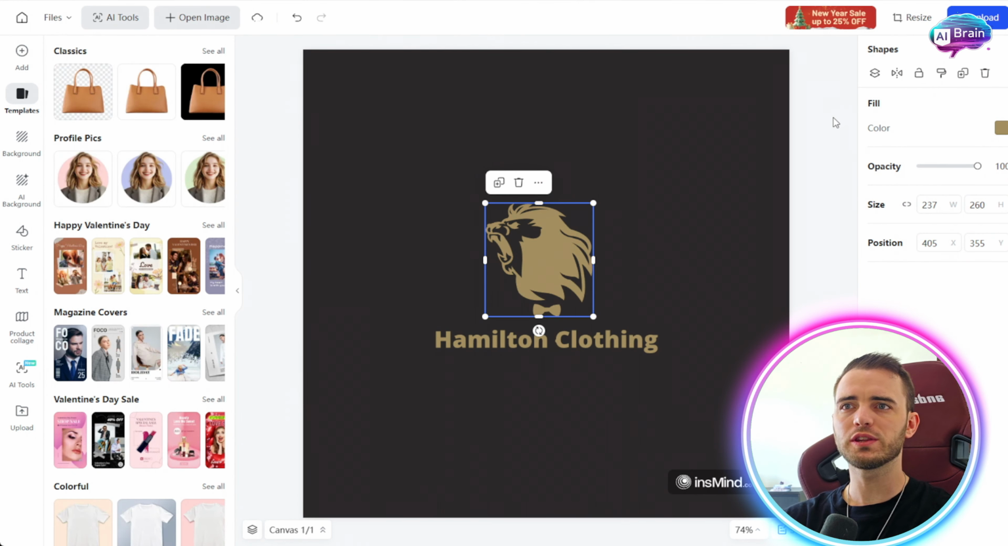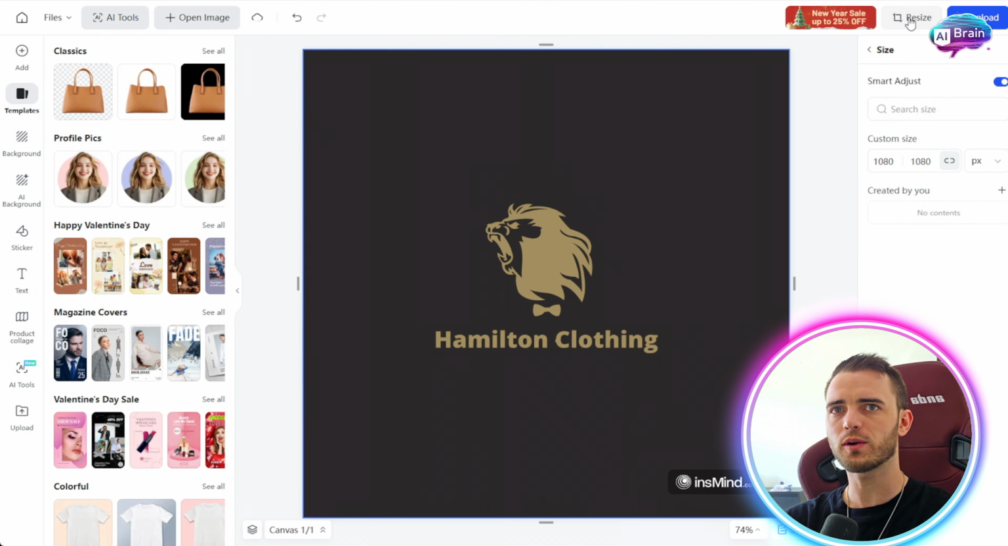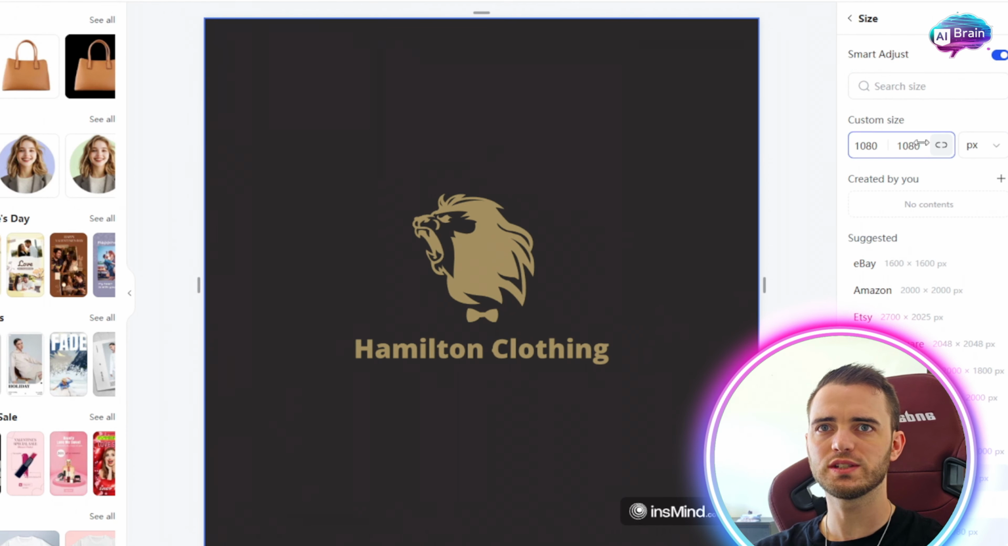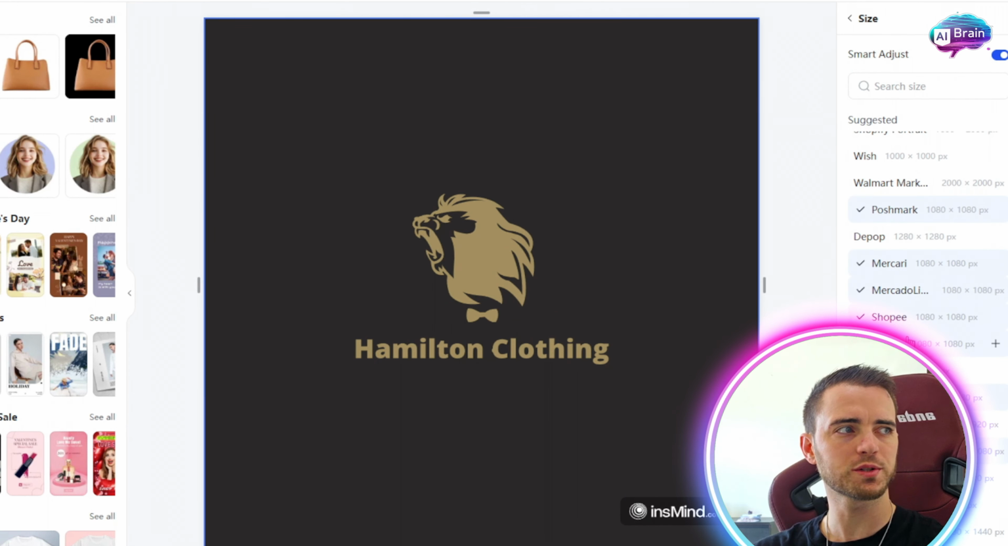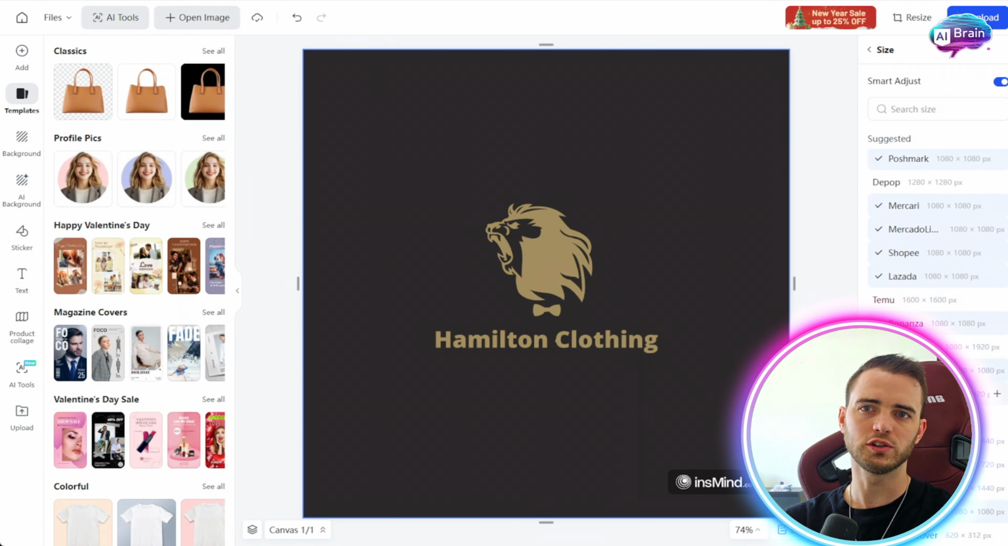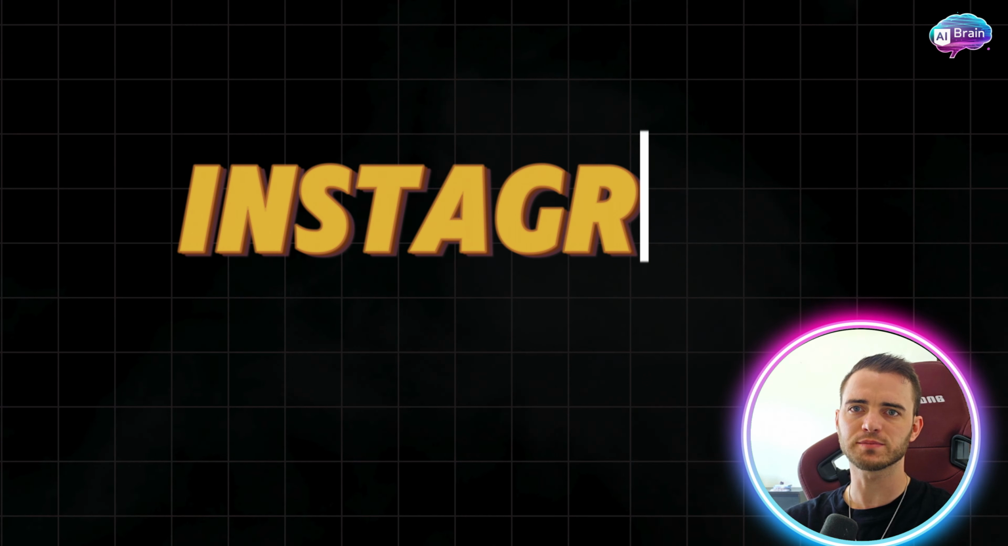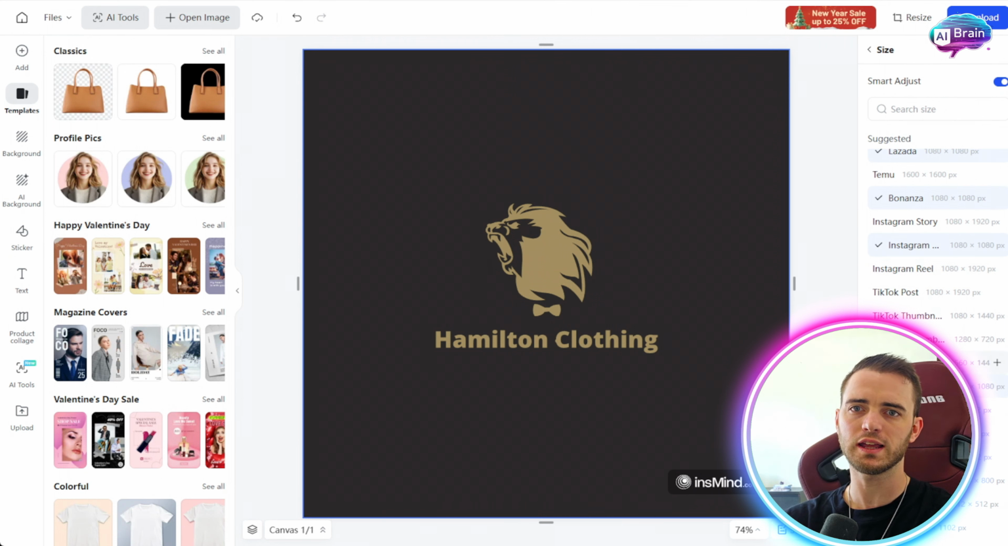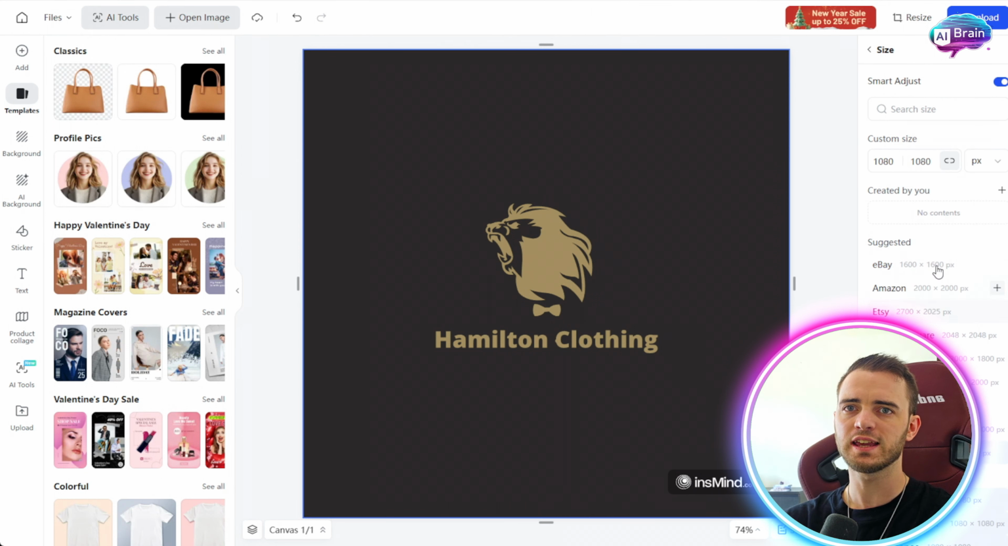So once you're happy with your design, you can actually go up to the top right here. You can resize it to different sizes here on the right, and they've even got a nice list of options here depending on what type of logo you would like. So if it was more of an Instagram story or Instagram reel piece of art here, you could do that very, very easily in this section.